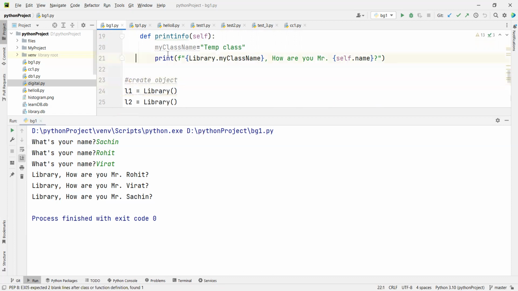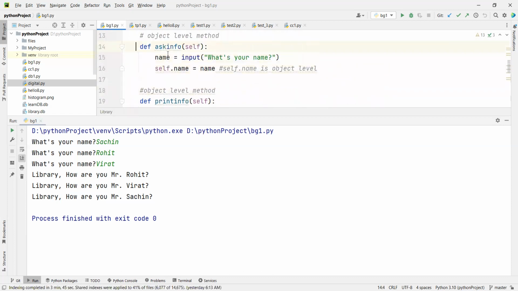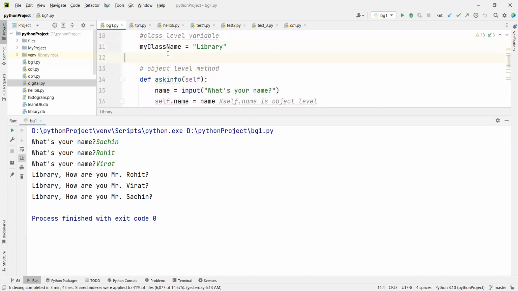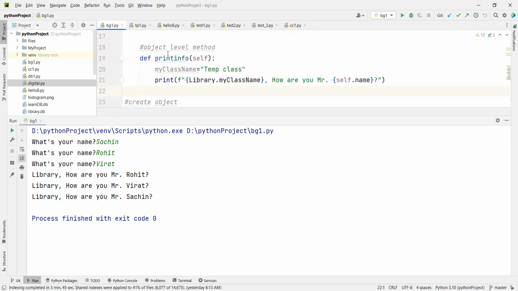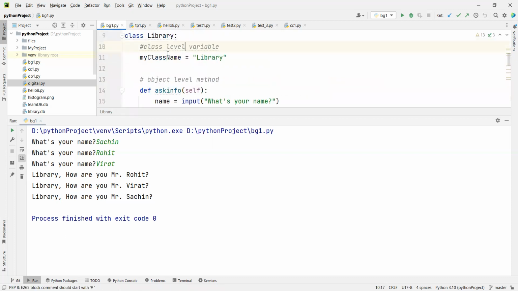So we have seen 3 types of variables so far. To use a class level variable, you have to say class name dot variable name. Then there is the object level variable, which will be stuck to your object. For example, name: we give self.name, and that name gets stuck to the given object L1. So L1.name will always give you the one that you had created in the beginning.